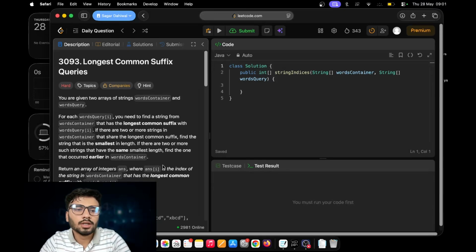So we have this question 3093, Longest Common Suffix Queries. We have two arrays, wordsContainer and wordsQuery. For each wordsQuery[i], you need to find a string from wordsContainer that has the longest common suffix with wordsQuery[i].